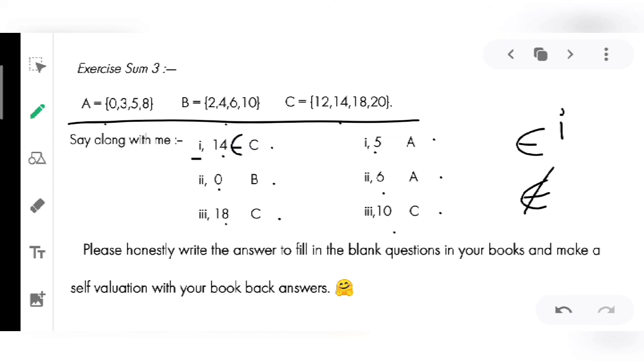Next, the next question is whether 0 belongs to B or not. We have to check whether 0 is in this set or not. We see that 0 is not available in the set B, so we can note that 0 does not belong to B. The next question is whether 18 belongs to C or not. There is a number 18 in the set C, so we note this as belongs to.